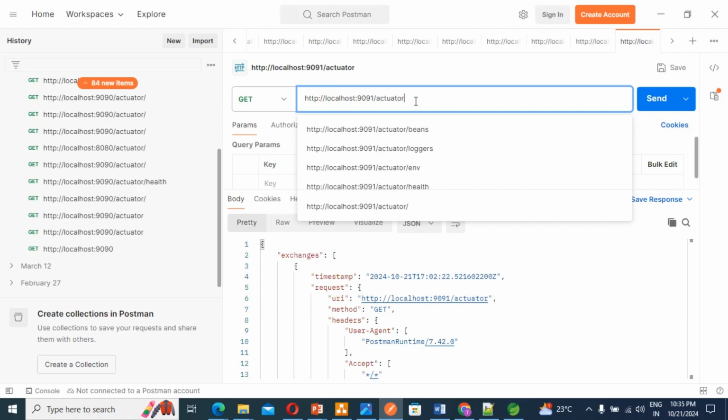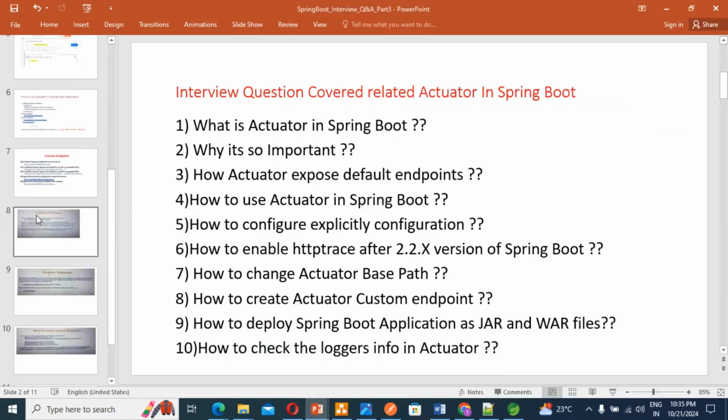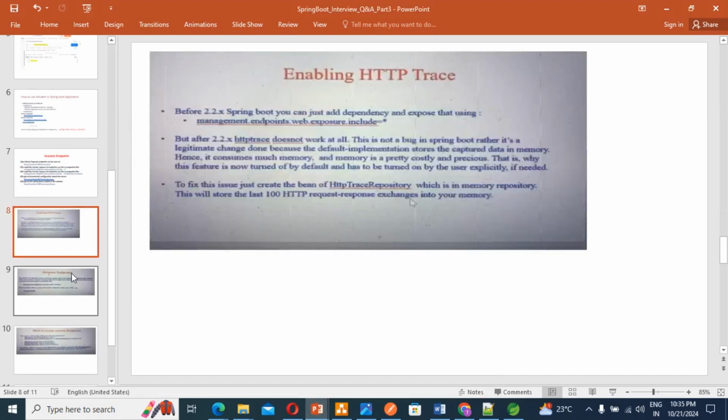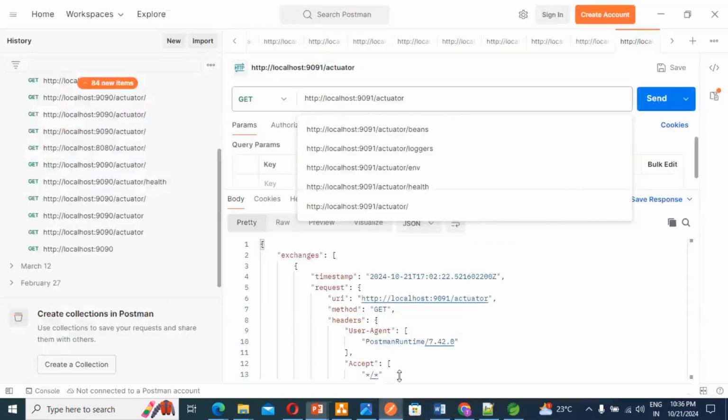If you want to remove actuator and give your own endpoint name, how can you do that? That is question number 8. So if you want to modify it as per your expectation, say you want to give the name admin, suppose by default the name should be admin. What do I need to do in the application?